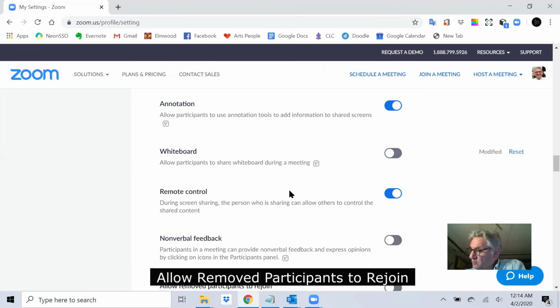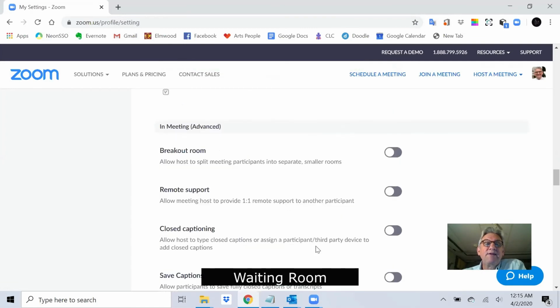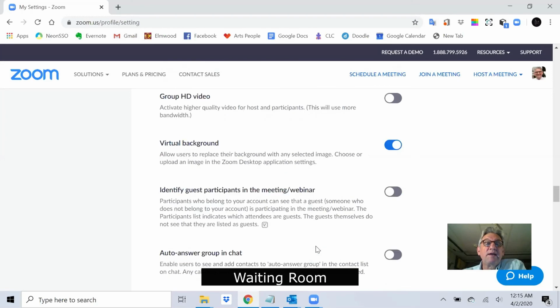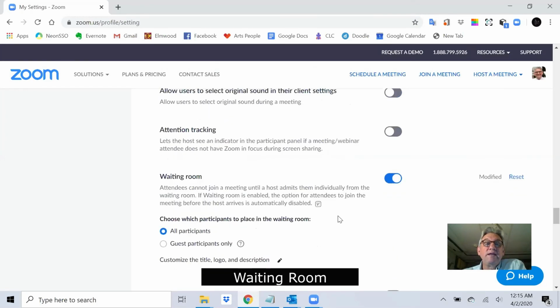We have just two more settings to take a look at. This is one of them: allow removed participants to rejoin. If you removed a participant, there's probably a reason why you removed them, so I would think you'd want to turn that off. I removed you, I don't want you bugging me anymore. And then finally, I want to find my way all the way down to waiting room.